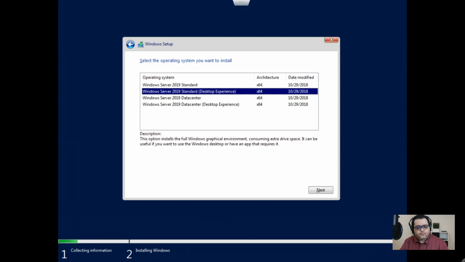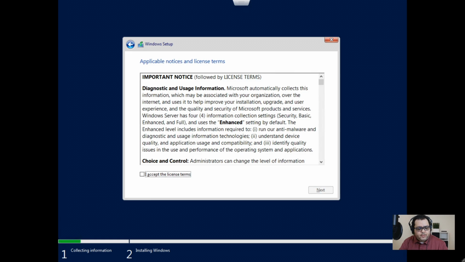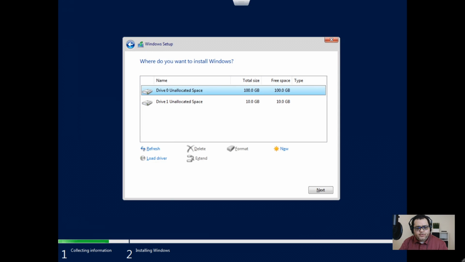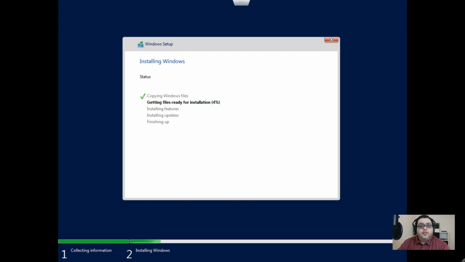For the domain controllers, we're going to select Standard Edition, Desktop Experience. I'm going to check I agree, click Next. I'm going to do Custom Install, Advanced Only. And I'm going to select the 100 gig disk and click Next. I'm going to speed up the video during the installation.